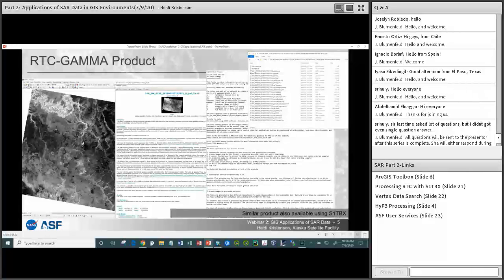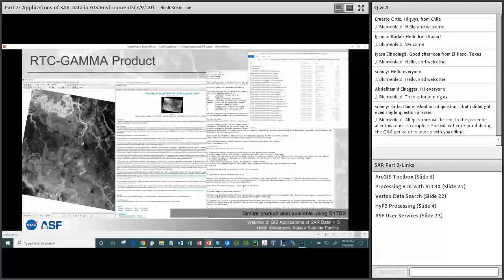If you're new to HYPE products, I encourage you to look at the README file, which goes through each one of the layers that's included and gives you a description of what it is and what you would use it for. So that's just a text file that you can look at and get a sense of what's included.